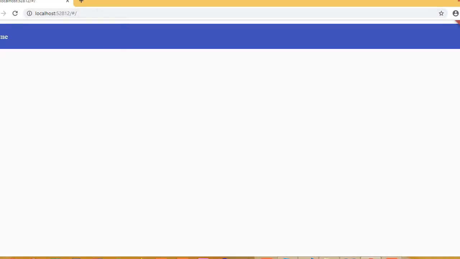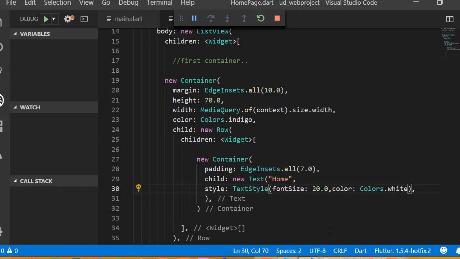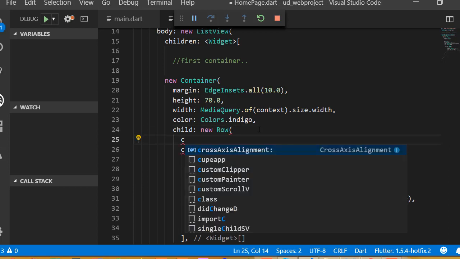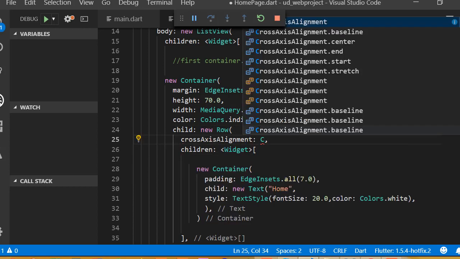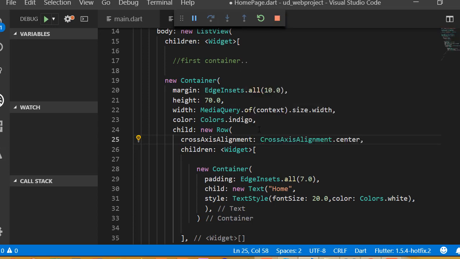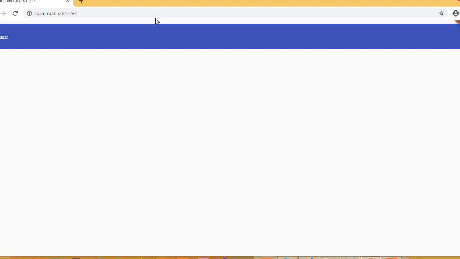Hopefully we'll be able to see the larger size, but the thing is that our home is on the left side, and I think it will be better if we can add this menu bar at the center or the right. So how can I do this? As we are working in a row, the row has a property called crossAxisAlignment, which is going to be CrossAxisAlignment.center. If we select this and run it, then we will see the data will start in the middle, in the center.